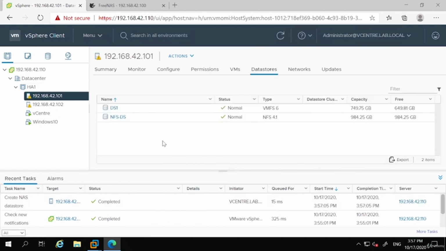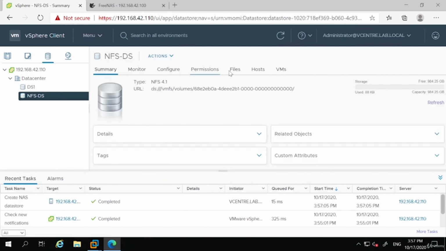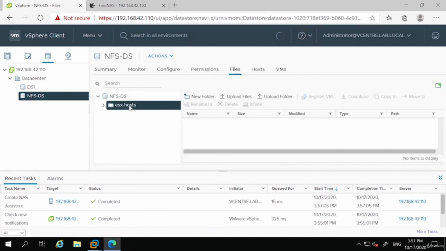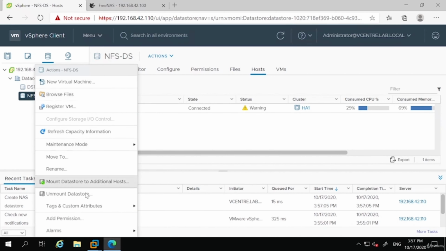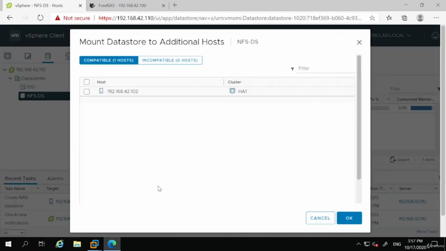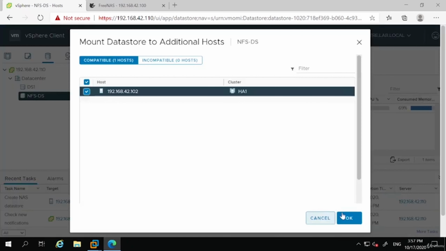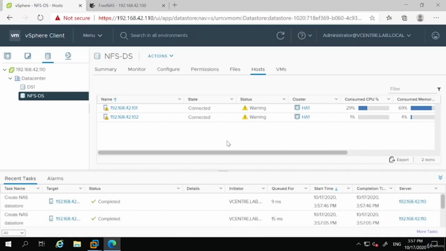So we'll see the NFS data store has been created successfully, so we can go and take a look at that there. We're going to take a look at files, and we can see my NFS NAS has created a folder called ESX hosts on there by default. You'll see there that it is connected to this particular host. Now I'm going to say mount data store to additional hosts, and I'm going to tick the other host, and it will now add the same configuration to the other host. And that's it. That's NFS configured.